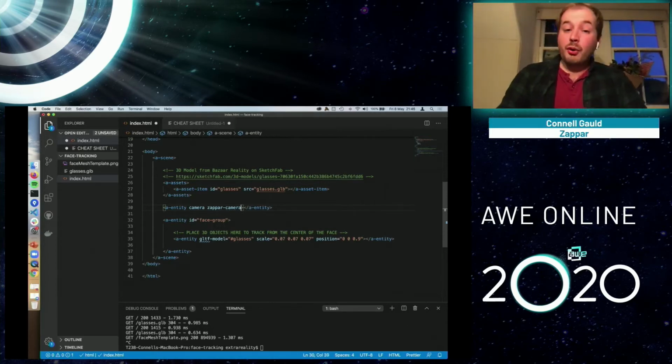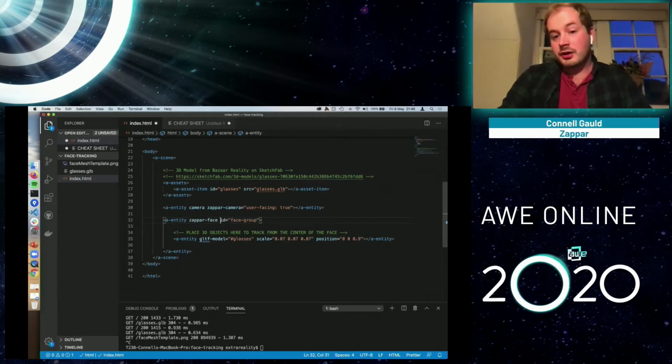So we're adding another component to our camera object to make it the Zappar camera. And in fact, because we're making a face tracked experience in this case, we're going to make it use the user facing camera, just like that. Now, all we have to do to make this group here tracked to my face in this experience is literally to type Zappar-face here. So that component does absolutely everything to turn this into a face tracked experience.